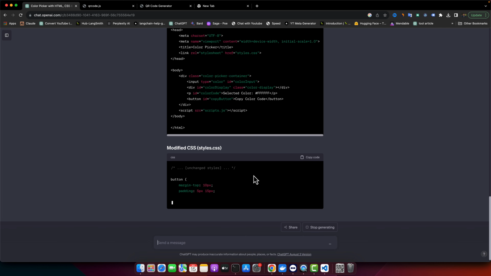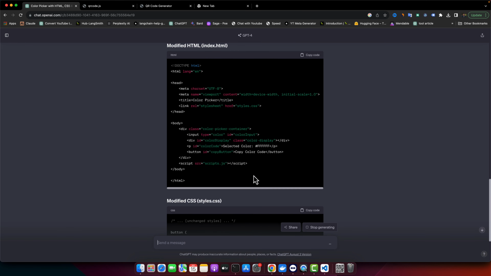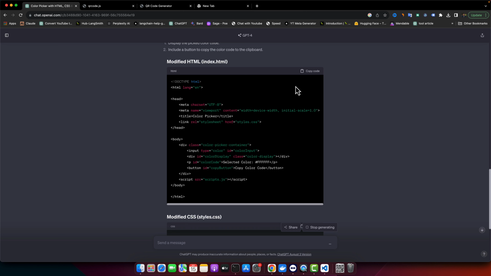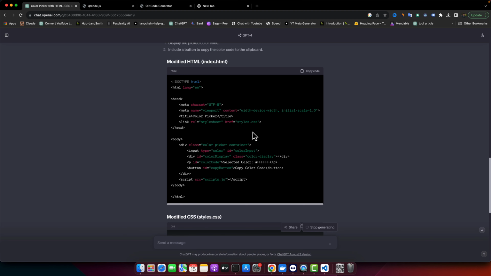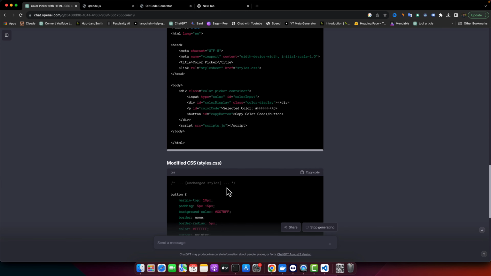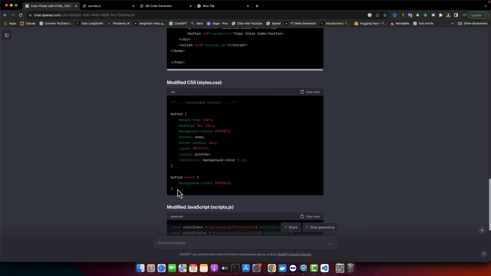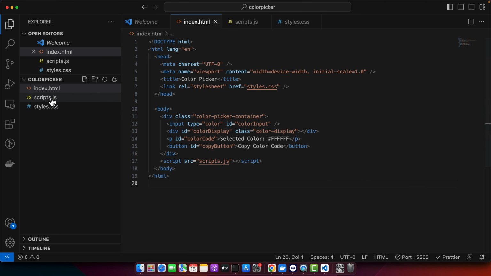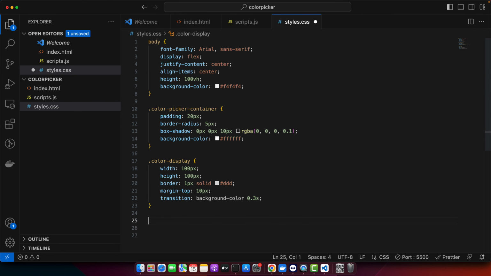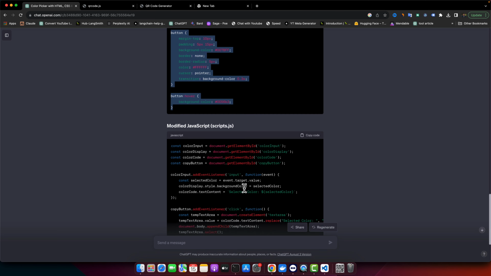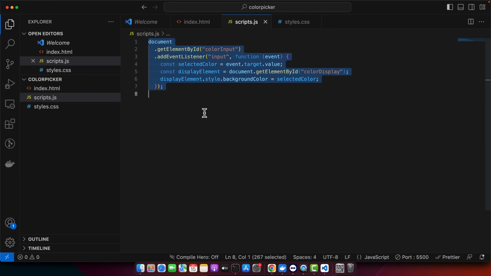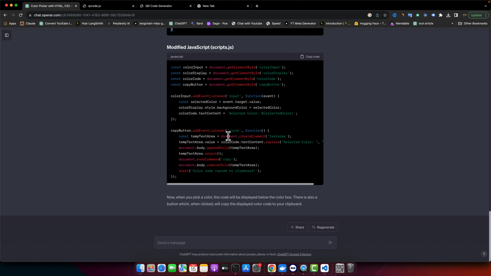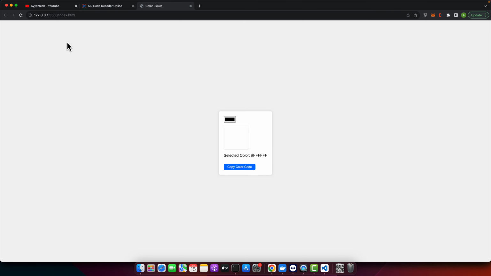All right, it has updated the HTML. So let me copy it and replace it here. And now you need to add this part of CSS at the end. Save it. And this is the modified JavaScript. So let's replace the old code with this new one. And now let's test it.